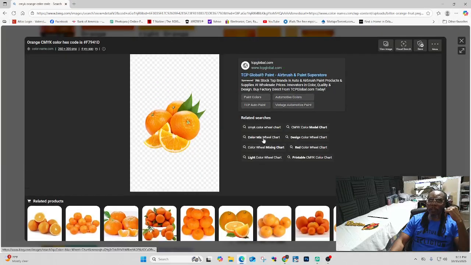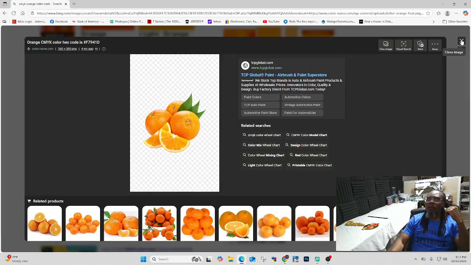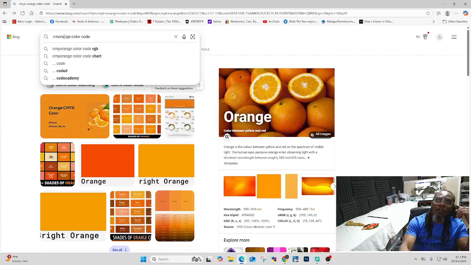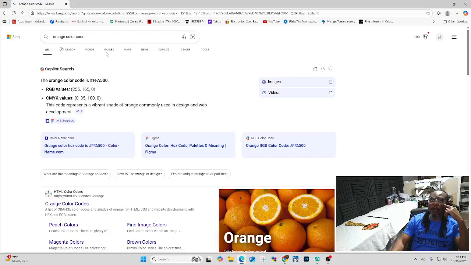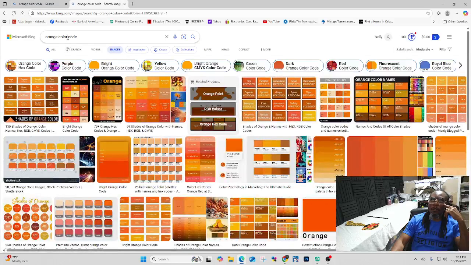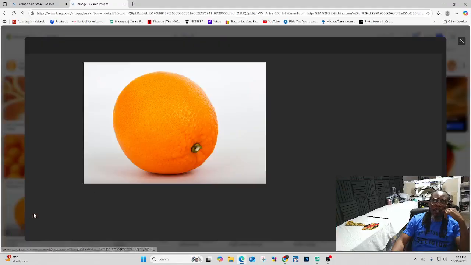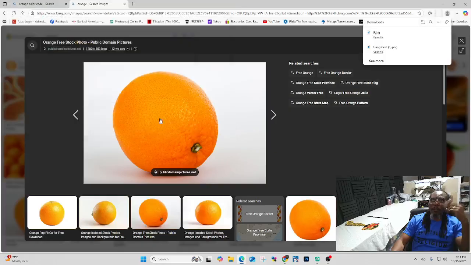I didn't know Amazon sell that much oranges, but I'm trying to find an image real quick. I know some of y'all be finding this image on the internet, and you're like, "Hey, I need an orange. I got this orange, but I need the background removed." Save it as PNG. I mean a JPEG. This orange save as JPEG. All right, boom.